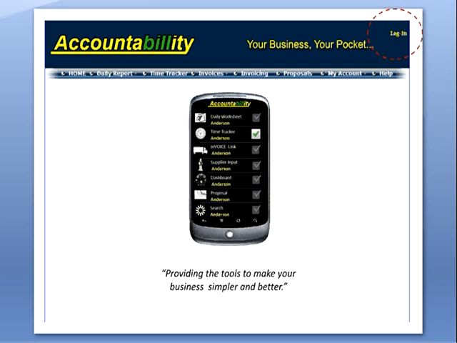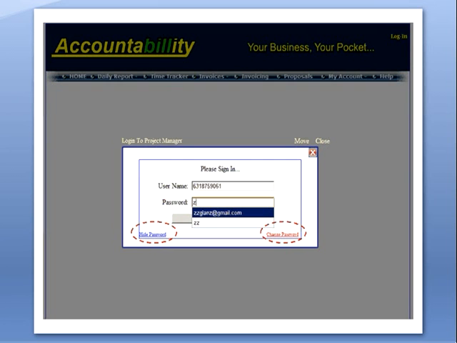On the top right, it says log in. Click on that. It'll bring up a little window in the center. Your username is your cell phone number. Your password is your email address. You can change your password by clicking on the right, but we'll talk about that in another video.